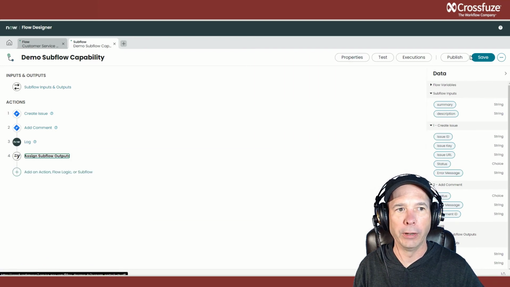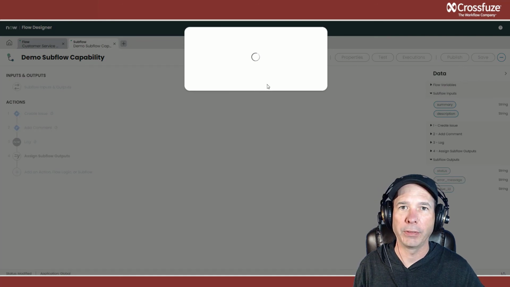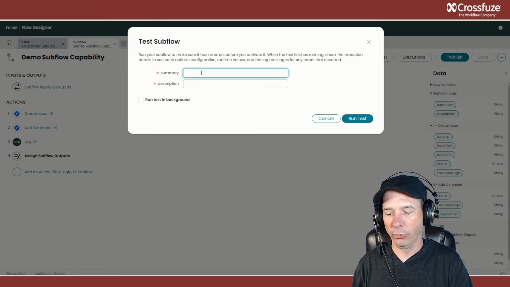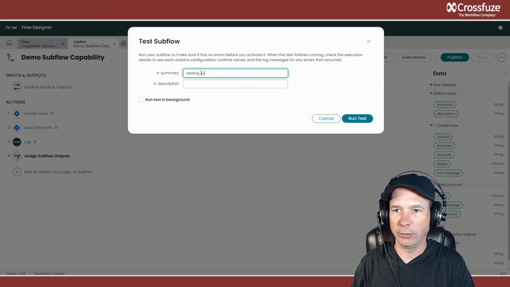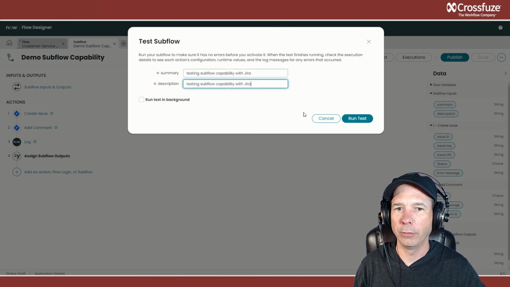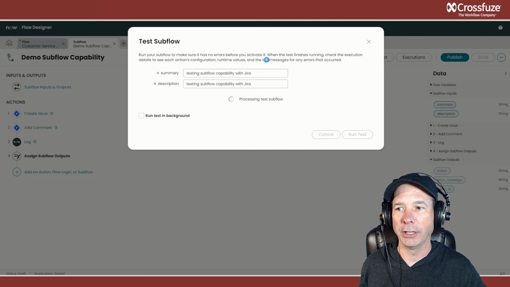And that's it. So we go ahead and save our subflow, and we're going to test it after we save it to make sure it's working like it's supposed to. Go ahead and click test, and we're going to say, let's just say testing subflow capability with Jira. Paste that down here to the description and run the test. Once that runs, we should see an issue get created in Jira, the comment get added, and we can move on to do our workflow.